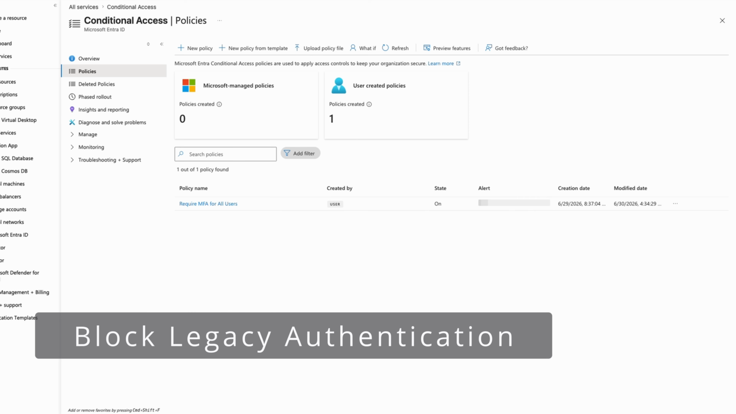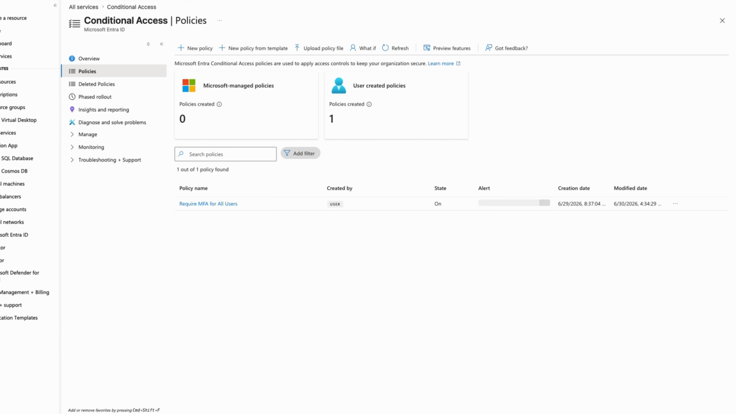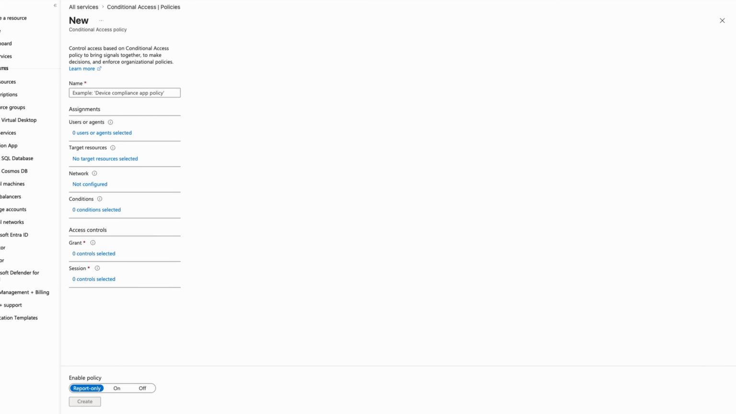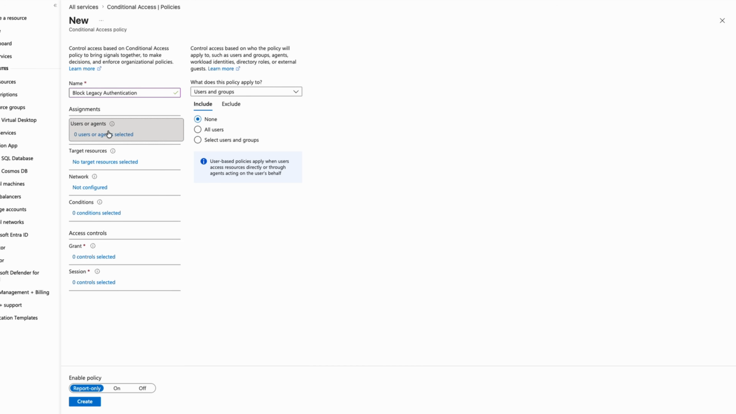Next, let's build the second policy to block legacy authentication. This is one of the most impactful policies you can add to your tenant. From Conditional Access, select New Policy and give it a name. For this example, we'll call it Block Legacy Authentication. Under Assignments, set Users to All Users, and then exclude the break glass account.